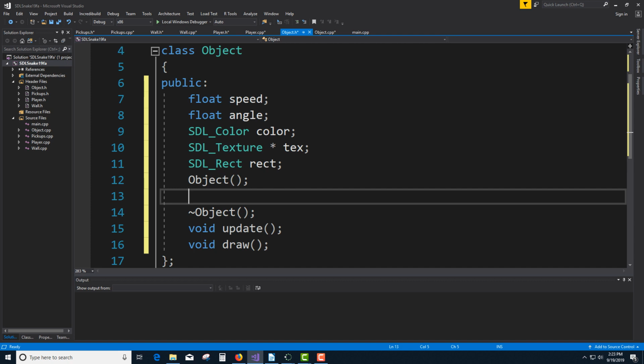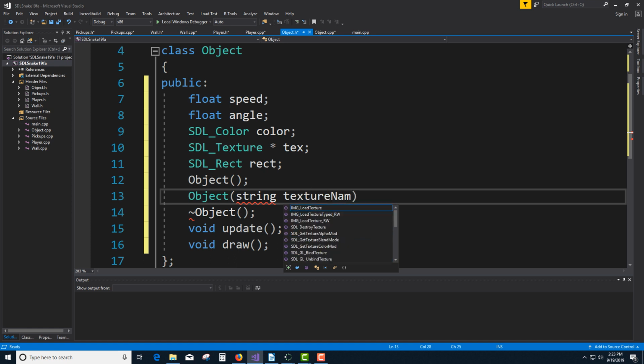With a string, make one that has the texture of a string. Yes. So what is a constructor? It's a function that has the name of the class, and it's going to be executed when the object is created. So yeah, it would be a string, and you can just put something like texture name or whatever.